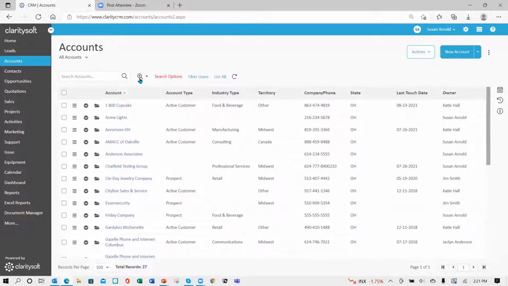Okay, so I did my advanced search for Ohio. I can see I got Ohio. And whenever you do an advanced search, up here, you get this red text called search options. And when you click on it, you can edit your view or your filter. You can save your view or you can clear it.